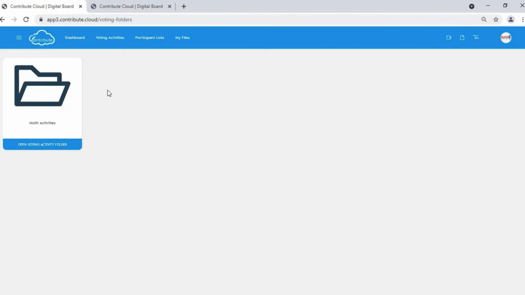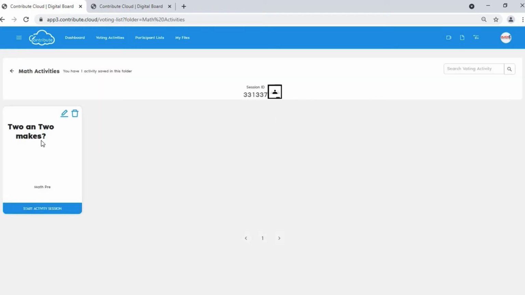To open a voting activity, you need to navigate to the Voting Activities from the top menu where you will find your voting folders. Click through into the voting folders and you will find your activities. You can see the voting ID at the top of the screen.